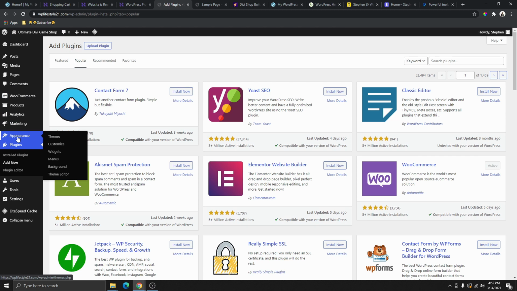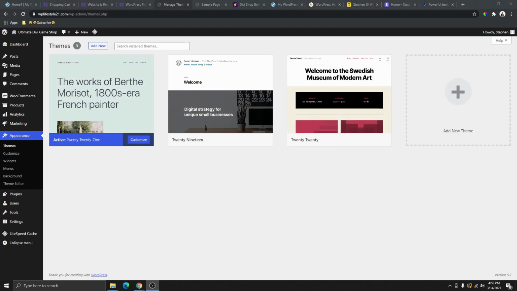And then if we go over here on appearance, and then we can go to themes. Over here you can see currently the themes that we have. Right now you can see that we are on the Twenty Twenty-One theme. This is a default WordPress theme.